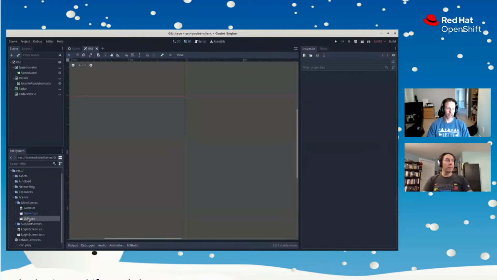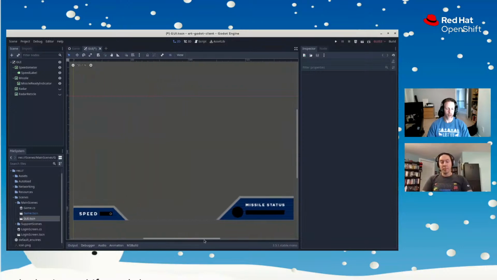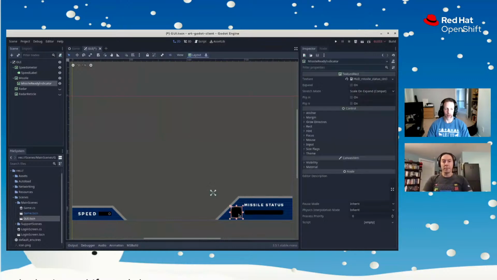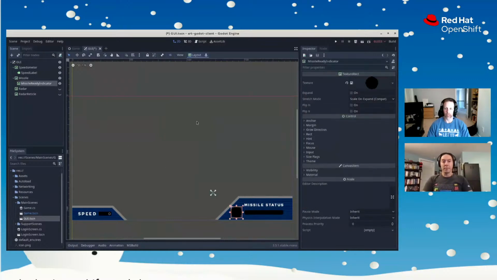Here's the GUI scene. And I've got a bunch of stuff hidden. I'm actually going to rehide the radar. So we've got the speedometer and the missile ready indicator. So if I move this over, this is our game window. We show the player's speed down here. We show the status of their missile over here. Pretty rudimentary. This is a red or green light. There's this missile ready indicator.